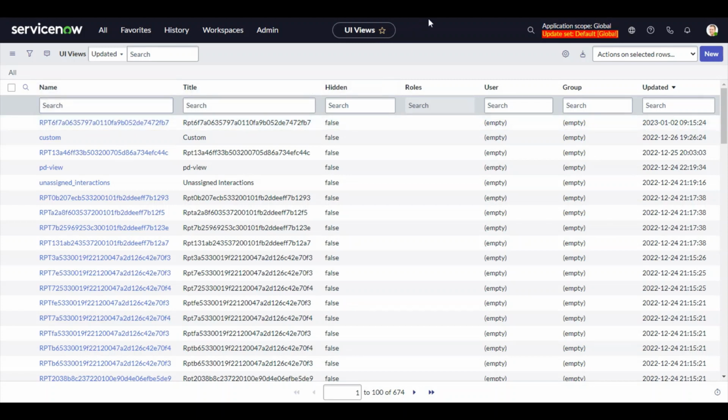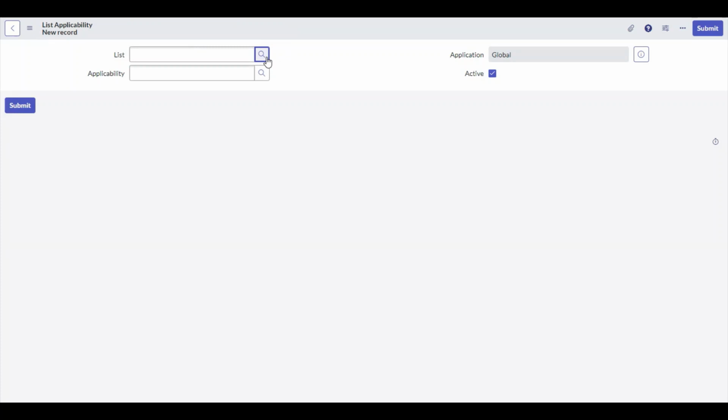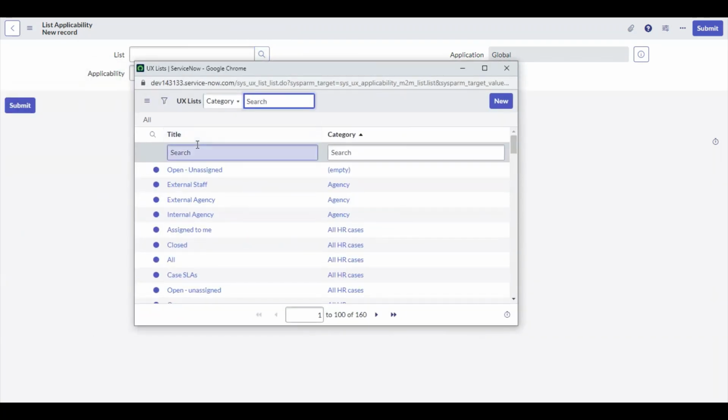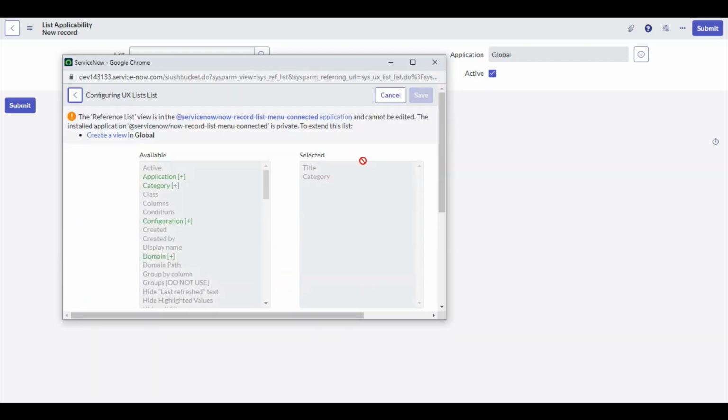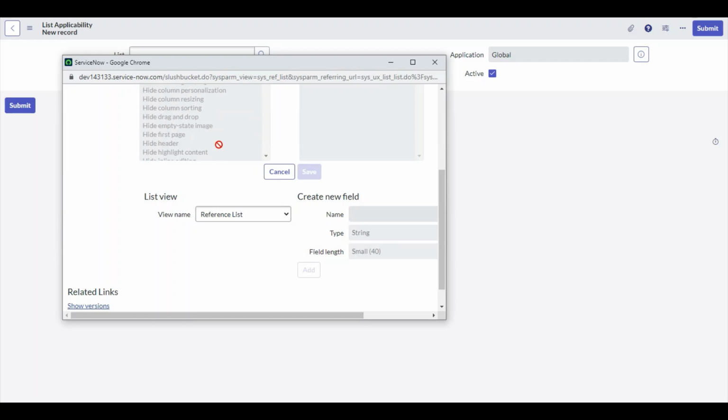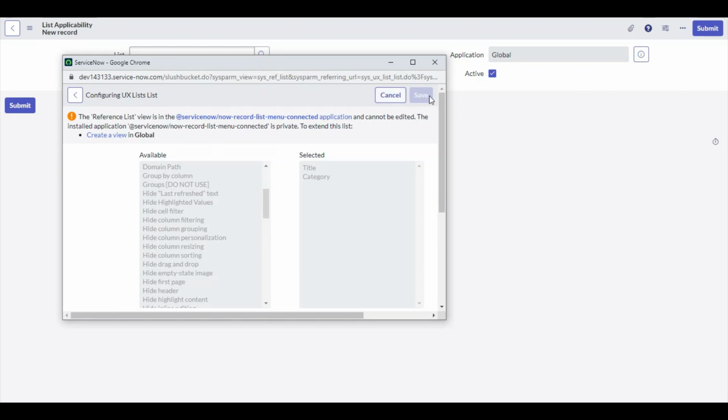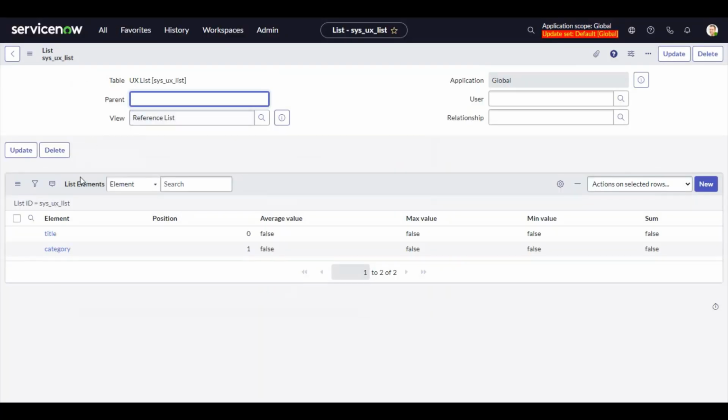Okay, so now let's go back to our list applicability and do our list, and bingo, now we have our title and our category. And now let's say we want to add additional columns. This is another kind of gotcha, because you might think you could go back and use list layout, but we still run into this thing. There's no way of getting to the global reference list through here. So we have to go back to our record, sys_ux_list, and we can add additional elements.